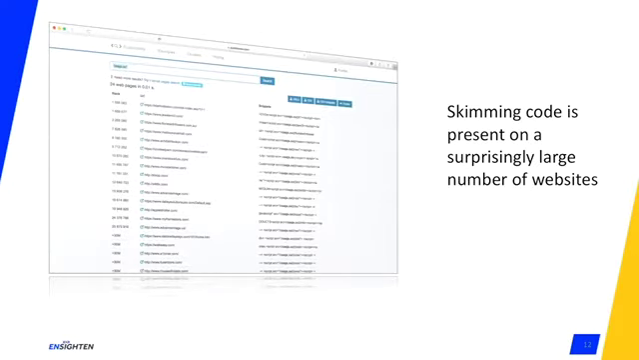Using the website publicwww.com and searching for cdnjs.co, a domain known to host web skimming code, we actually find a bunch of websites which currently have tags present referencing the malicious URL. In the results shown here, we can see that 24 web pages contain the domain cdnjs.co. However, that domain itself is one of hundreds of domains used by web skimming attackers.